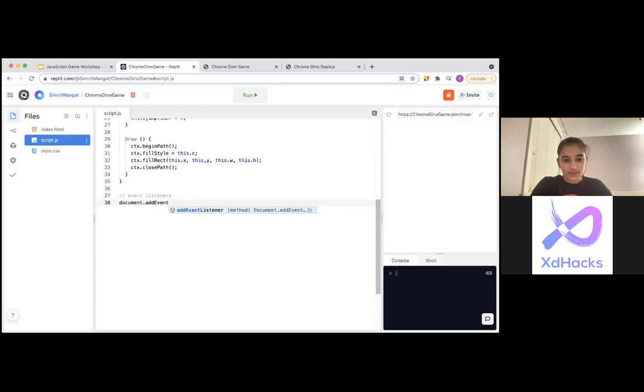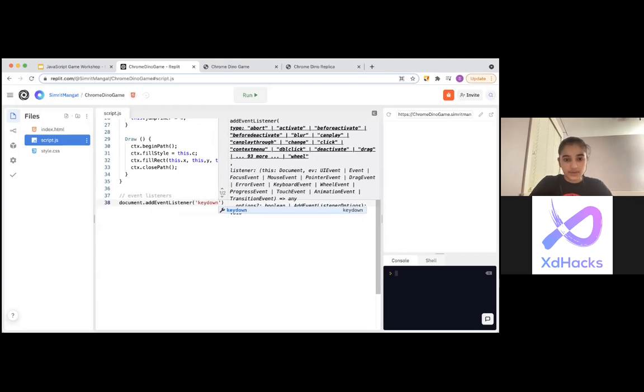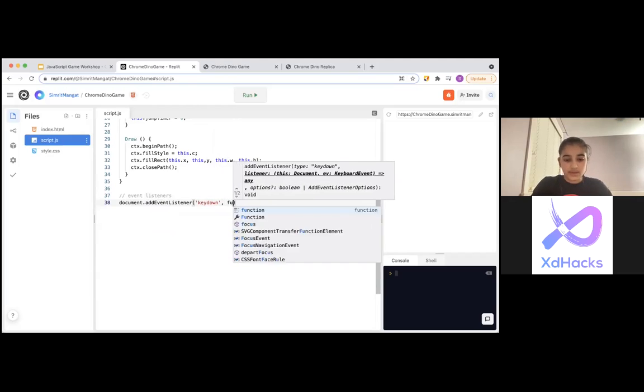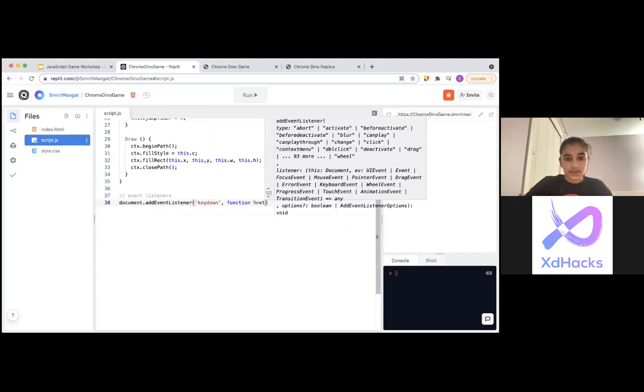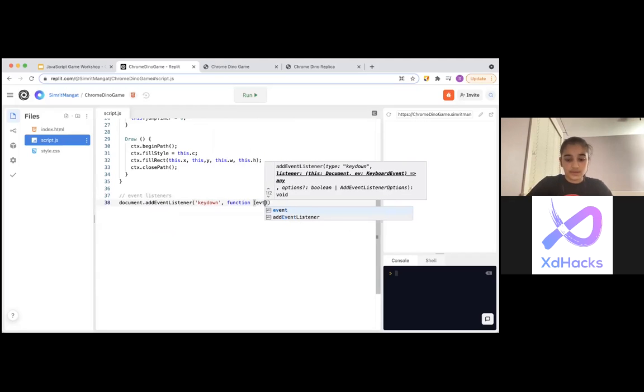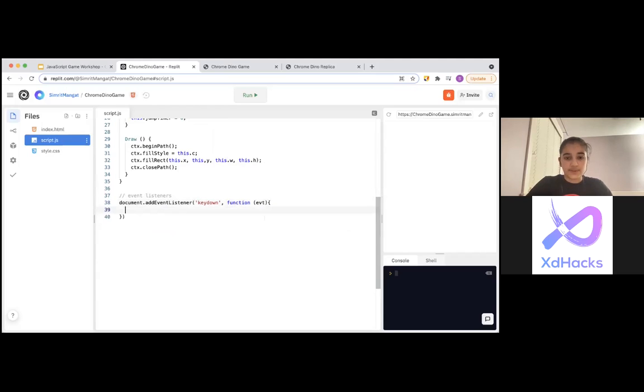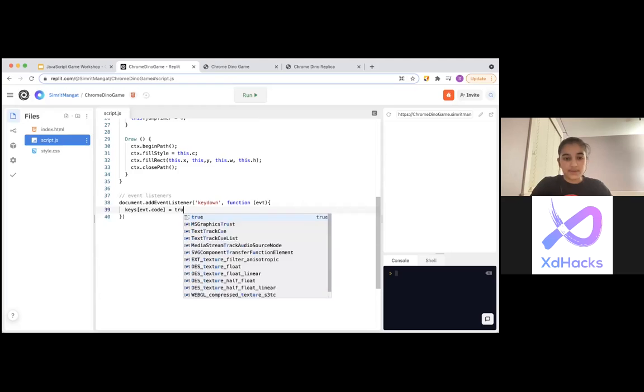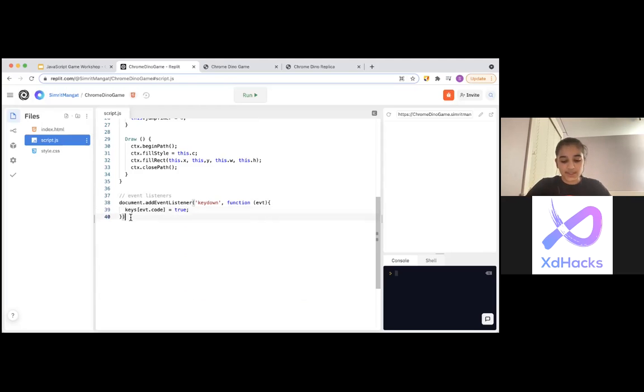So here we're going to do document.addEventListener. And here we're going to do keydown, function evt. So this will just be, when you press the down key, it's going to do something, and we have to define that later on. So we're going to do keys[evt.code] equals true. That essentially means that when you press that button that we define later on, then whatever we want to happen will happen.